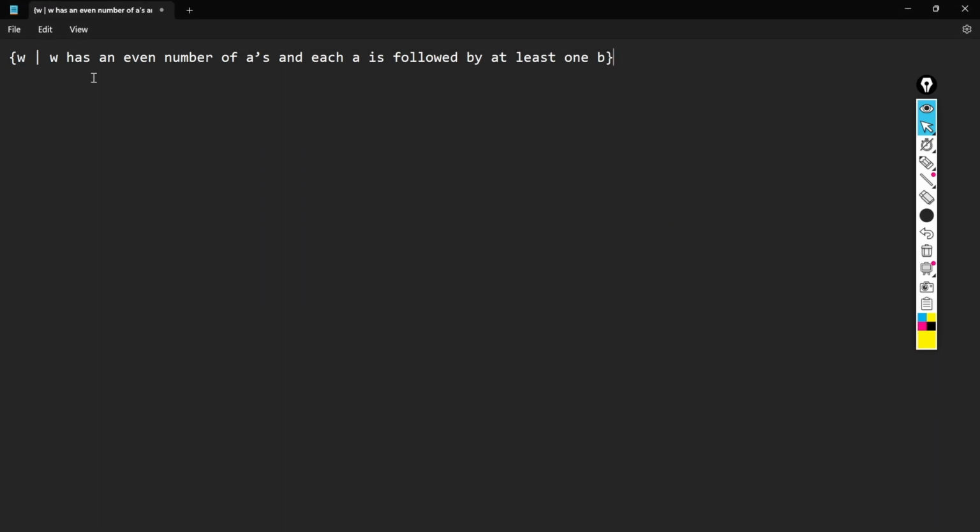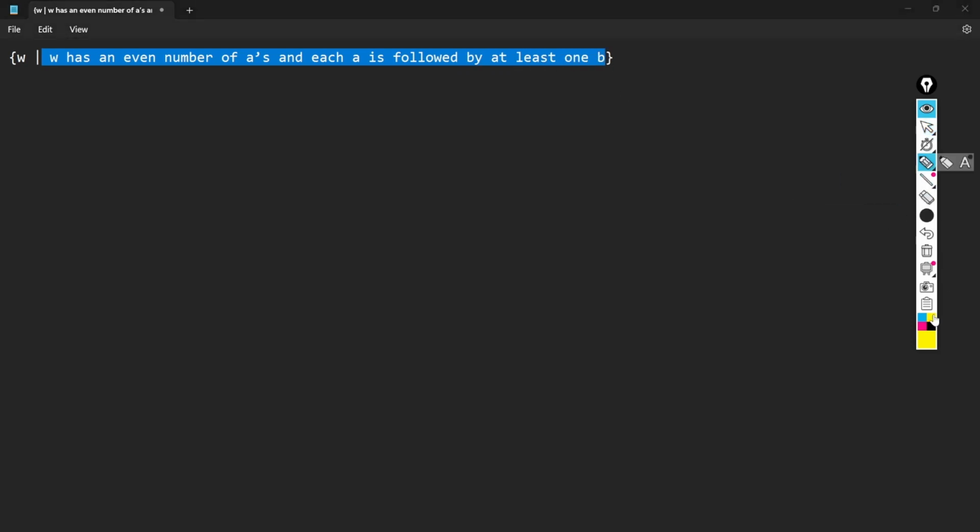So let's make a DFA for this language W, where W has an even number of A's and each A is followed by at least one B. We can notice initially that this is an intersection of two languages. So we can underline the first language here.